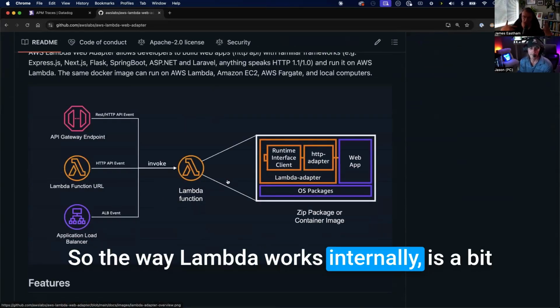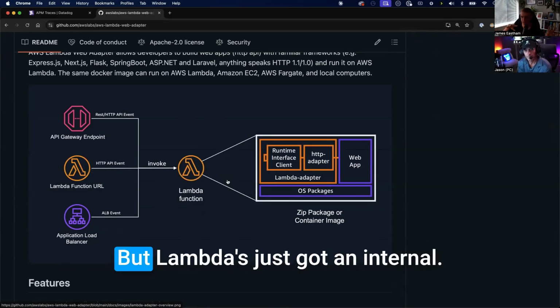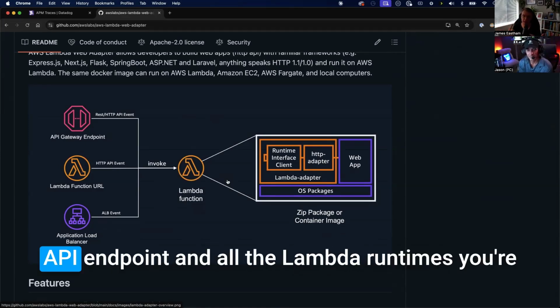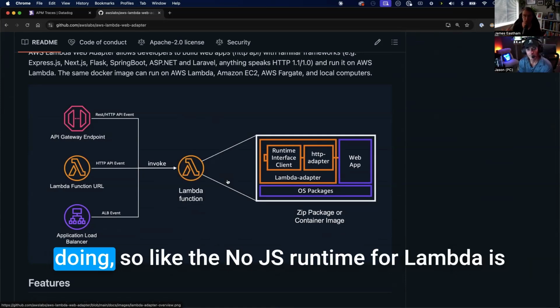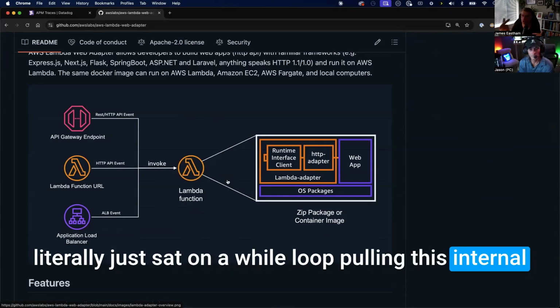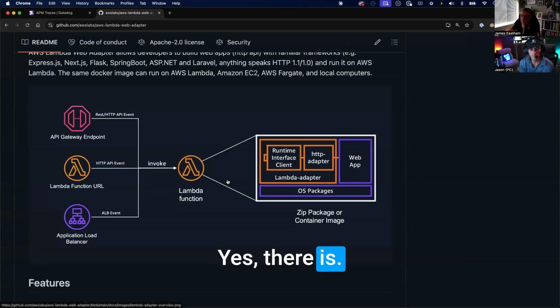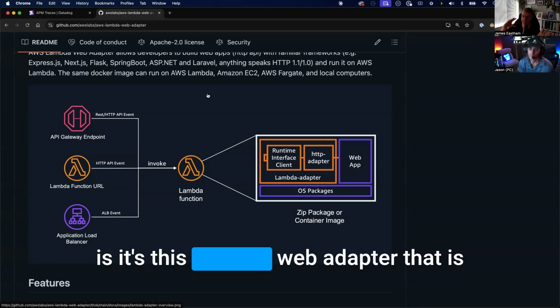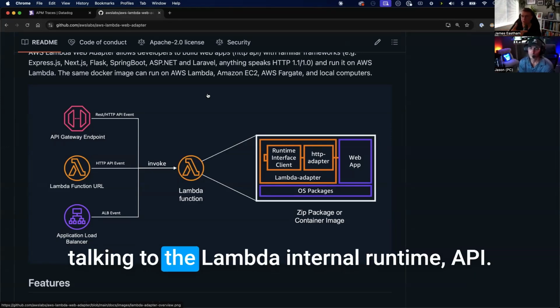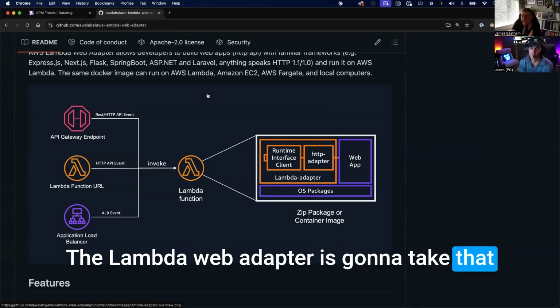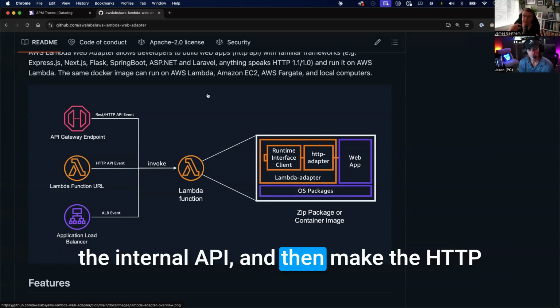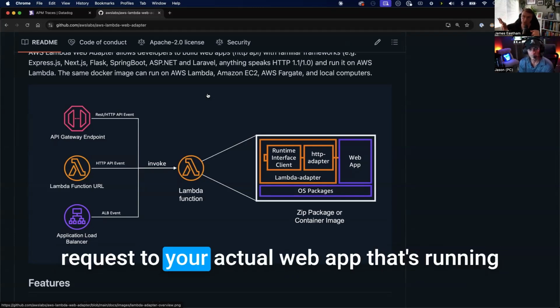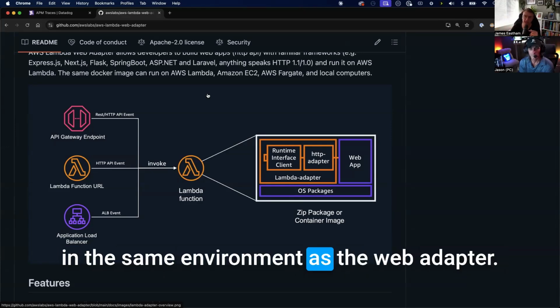So the way Lambda works internally is a bit of a sidestep away from AI stuff very quickly, but Lambda's just got an internal API endpoint, and all the Lambda runtimes are doing, so the Node.js runtime for Lambda is literally just sat on a while loop, calling this internal API endpoint to say, hey, is there a new invoke? Yes, there is. Pass that to the function. So the Lambda web adapter is talking to the Lambda internal runtime API. It's going to take that inbound payload from the internal API and then make the HTTP request to your actual web app that's running in the same environment as the web adapter.